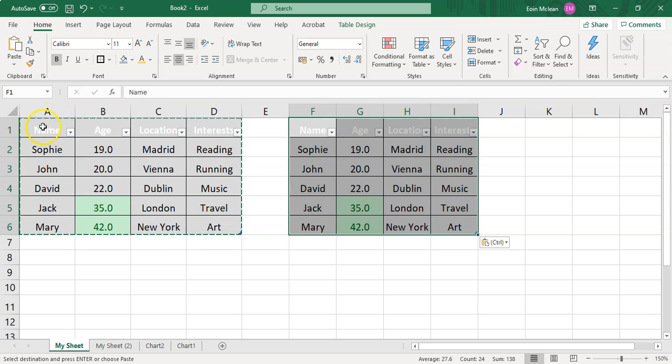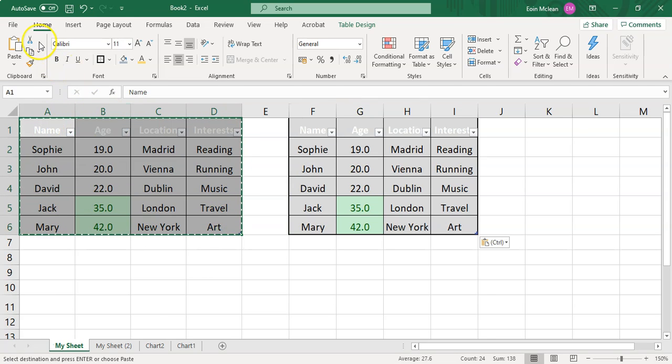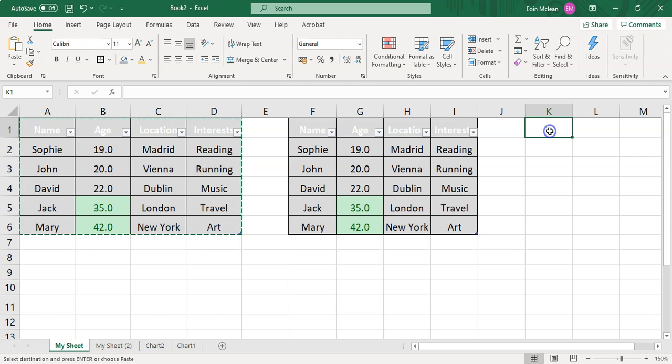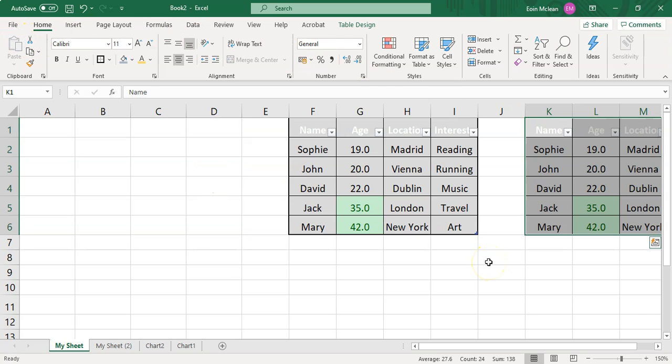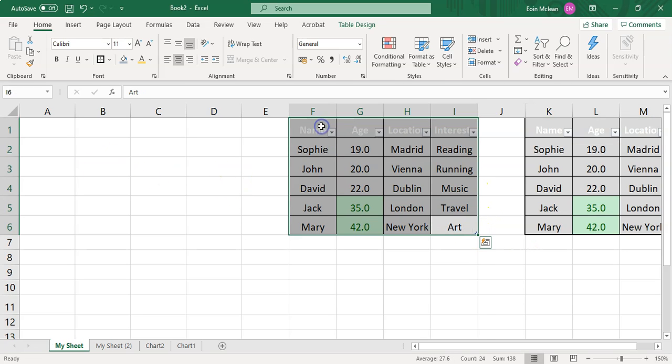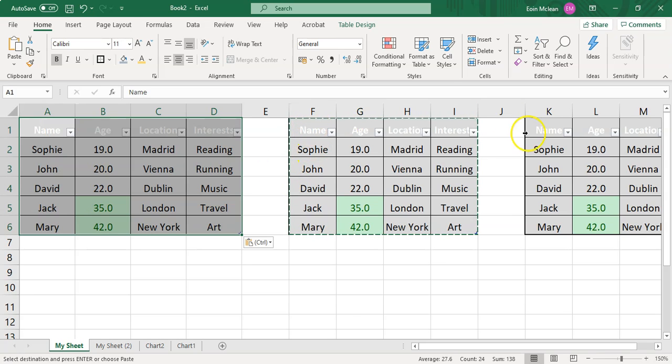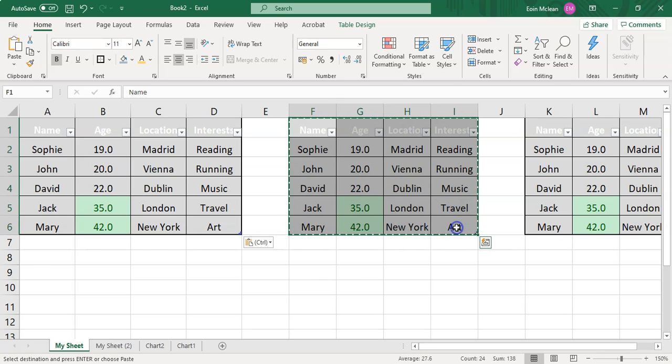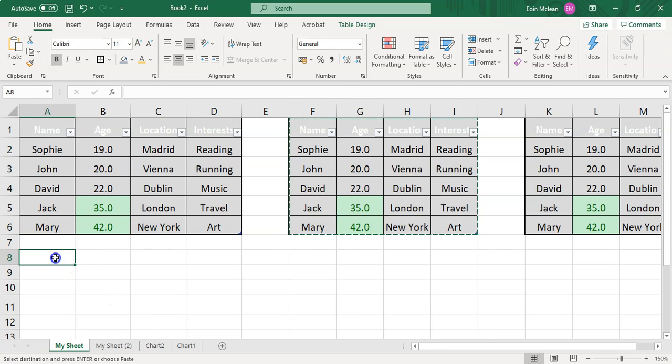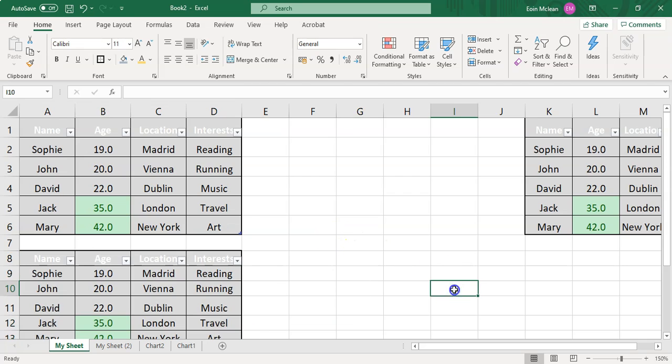I can also select all of these. I can cut them. If I cut them, they're going to disappear once I paste. Okay, so it's moved. So that's the difference between copy and cut. I can also do this using shortcuts. So Control and C would be copy. Control and V is paste. Control and X is cut. And again, Control and V is paste.